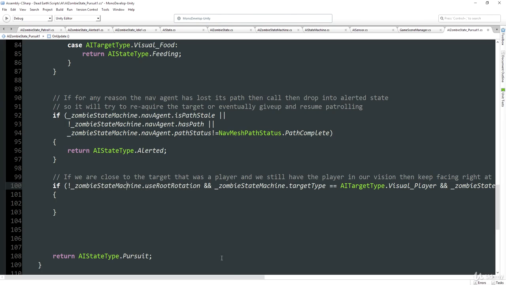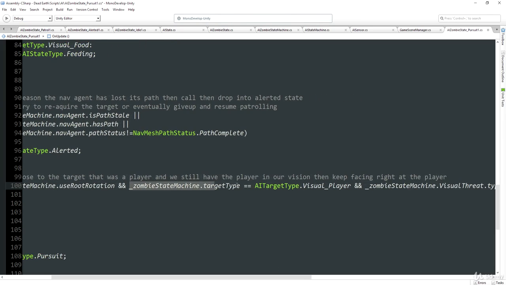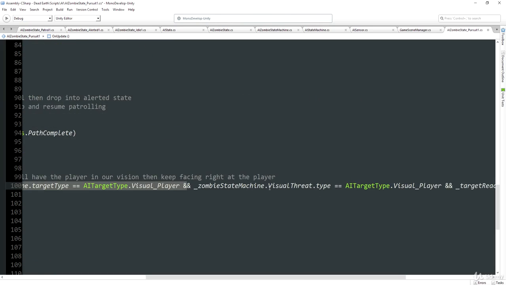So assuming we're not using root rotation, which we're not, and assuming the target type is the player, and assuming that the visual threat is also the player, and that's pretty important, because just because the target is the player, that target might be the last time the zombie saw the player, but the player may not be there anymore. So if you imagine it saw the player just down the road, and then it went to that position, but then the player dodged behind a building, so the zombie no longer had a line of sight. Well, the zombie wouldn't be able to keep updating its target to the player's new position. It doesn't know what the player's new position is. The player is obscured by a building.